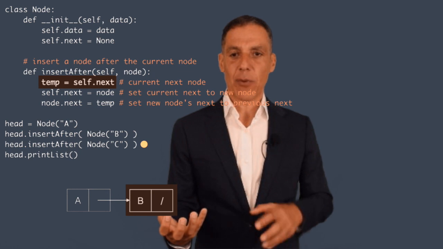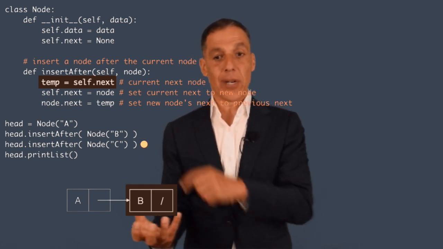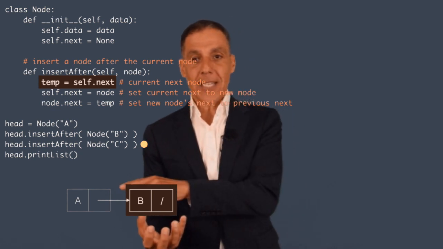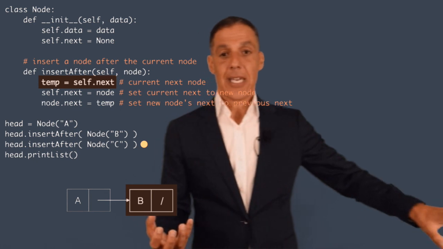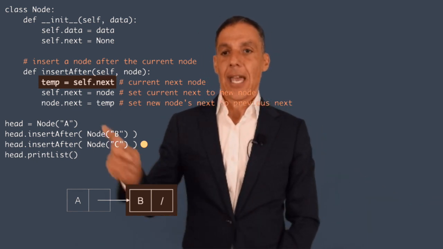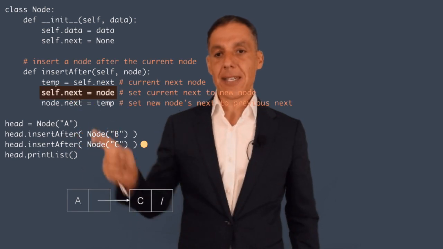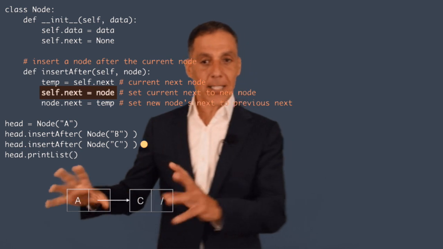Why am I doing that, by the way? Because I'm about to rewire this next to my new node, and I don't want to lose this. If I take this next pointer and shove it to something new and I haven't held on to this, it's gone. So we're going to hold on to it, so that's going to be temp. And then I'm going to say self.next is equal to the node that was passed in. Good, that's what I want.